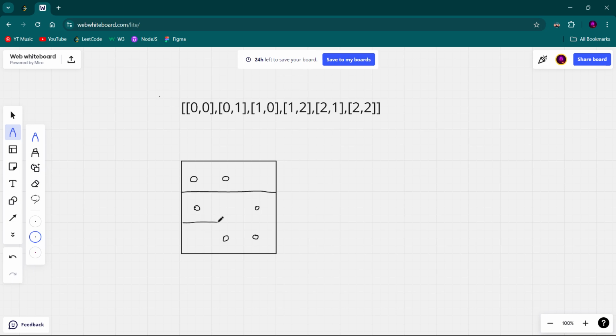And what you have to do is remove the stones which have the same row or, just listen carefully, or the column. Let me show you. What if I take this? I can remove this stone because in this row there is another stone present. Or if I take this, in this column there is another stone present. So I can remove this.